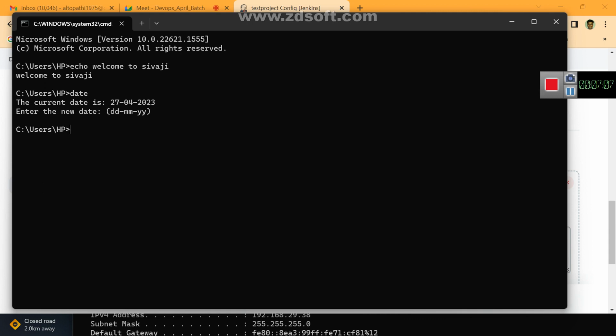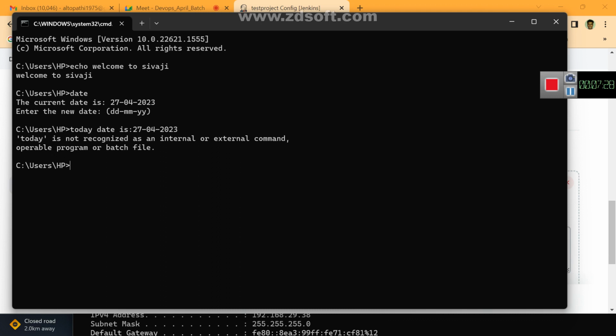Shivaji, my intention is: Today date is colon, and I want to get it like this, 27 hyphen 04 hyphen 2023. Who will tell me? Here it won't print like that. I want to print like that. Anyone can guide me, those who know already?